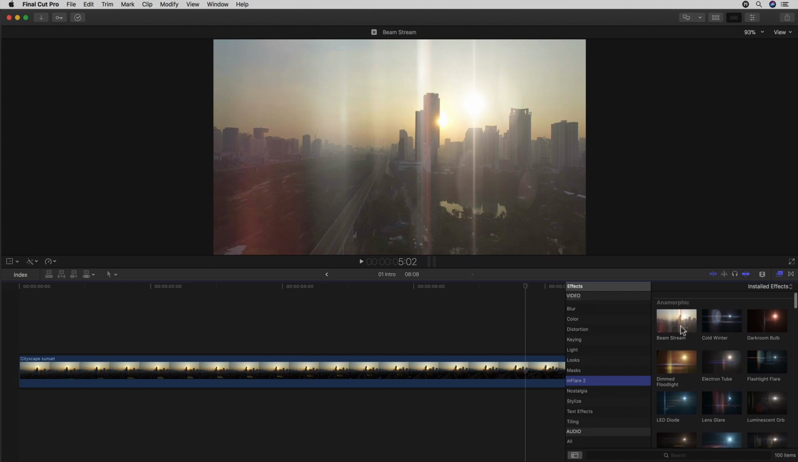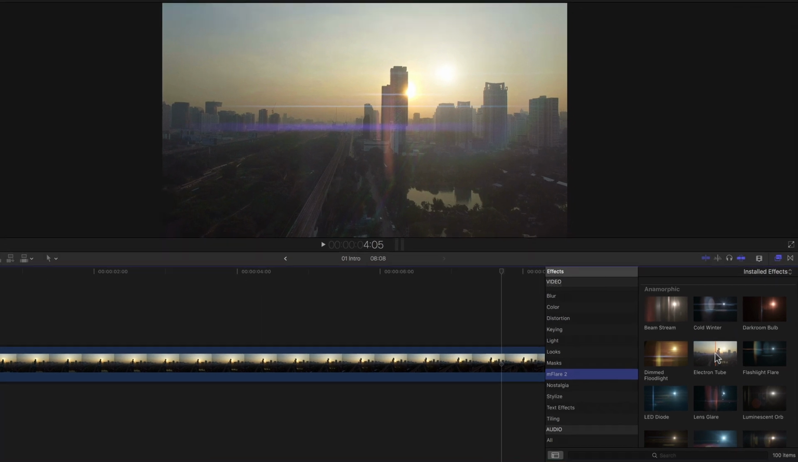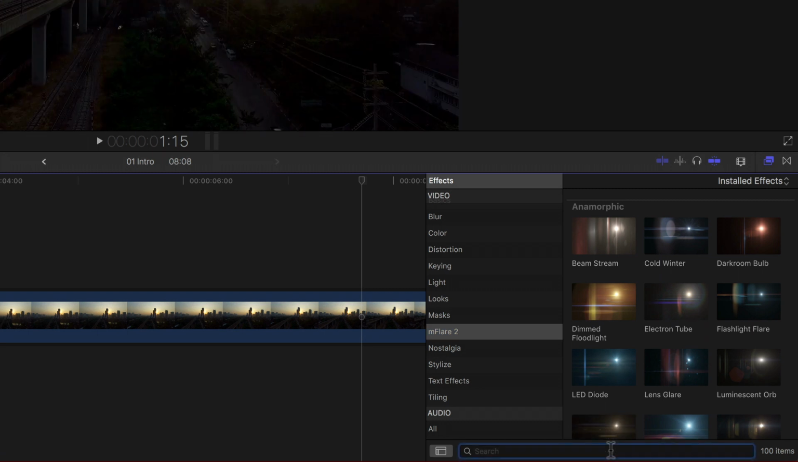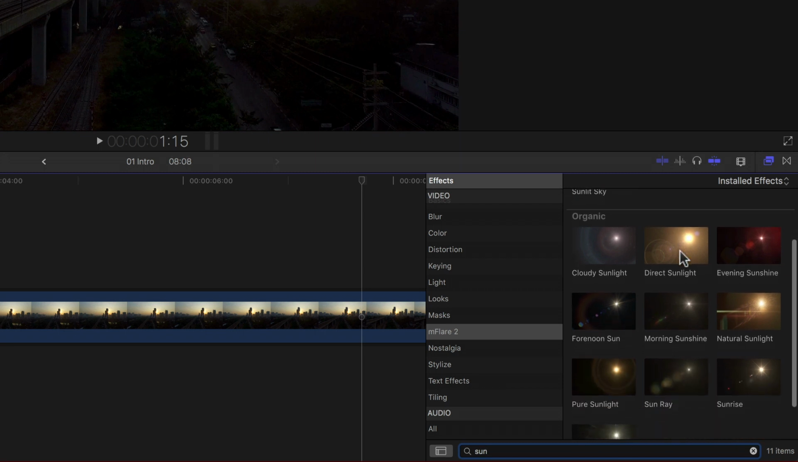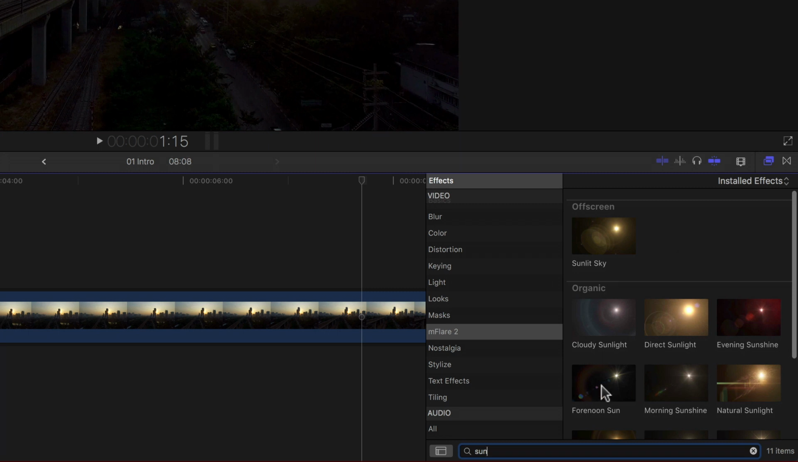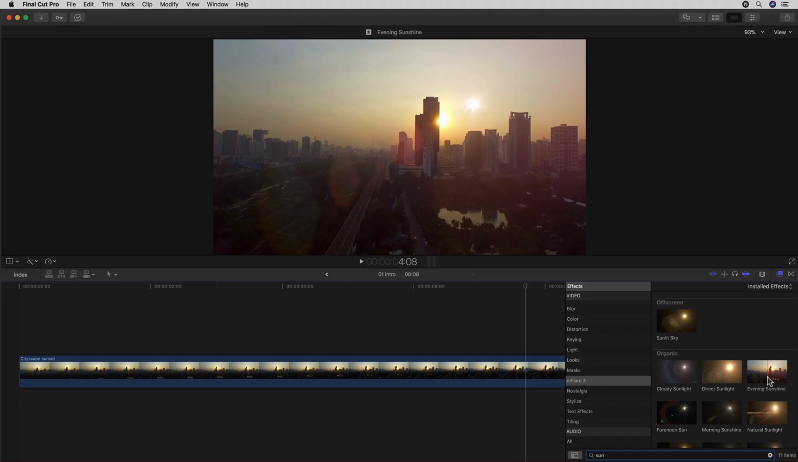So I have this, what I believe to be an evening sun, so I can check if mFlare maybe has some sun-specific flares for me to choose from. For that, I can simply enter sun into the search field below my effects browser, and voila, I get a wide array of sun-specific flares. I actually like all of them for one reason or another, but I think I'll settle for this classic evening sunshine, which has a nice red glow to it.